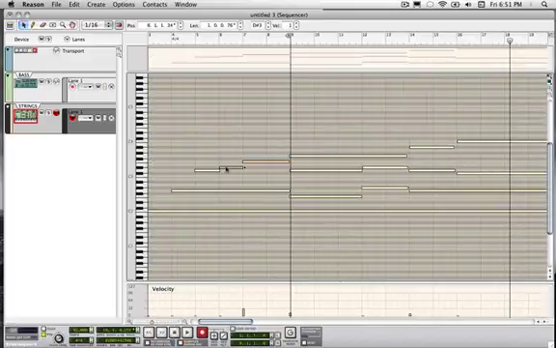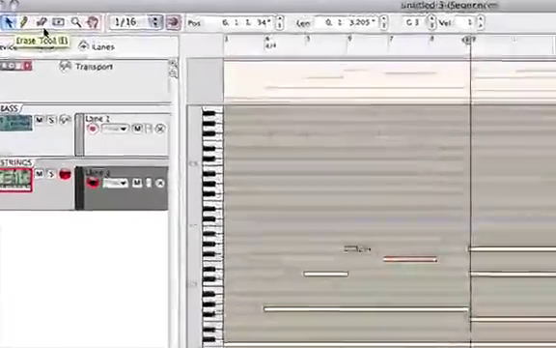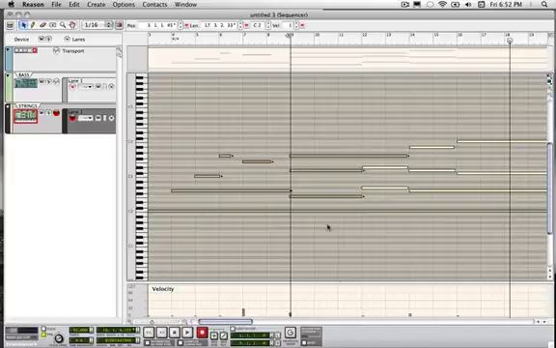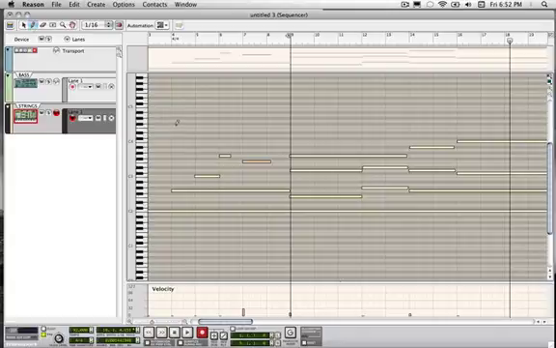So now I can move notes around, trim them by selecting these arrows at the right extremes of the notes, and use a variety of tools. My selection tool to move and select things around. A drawing tool to draw new notes.